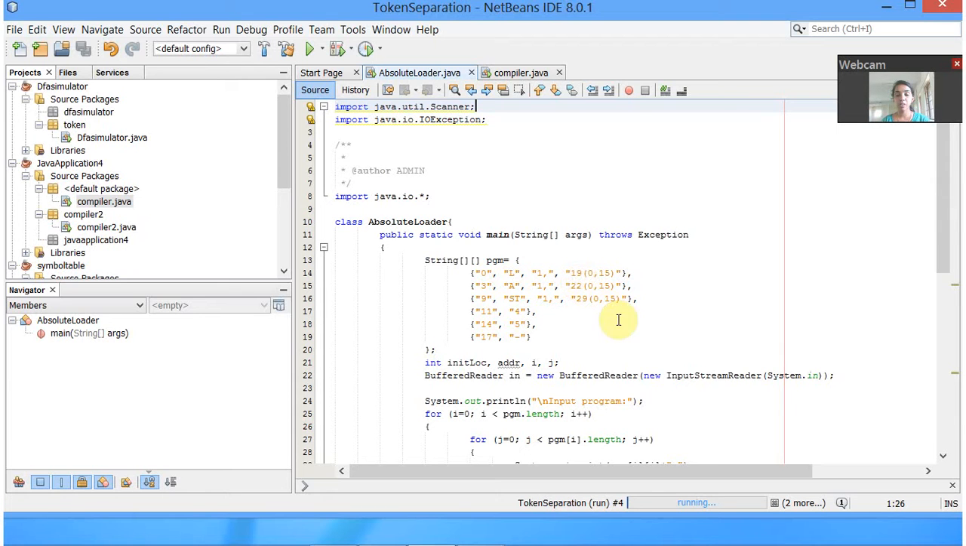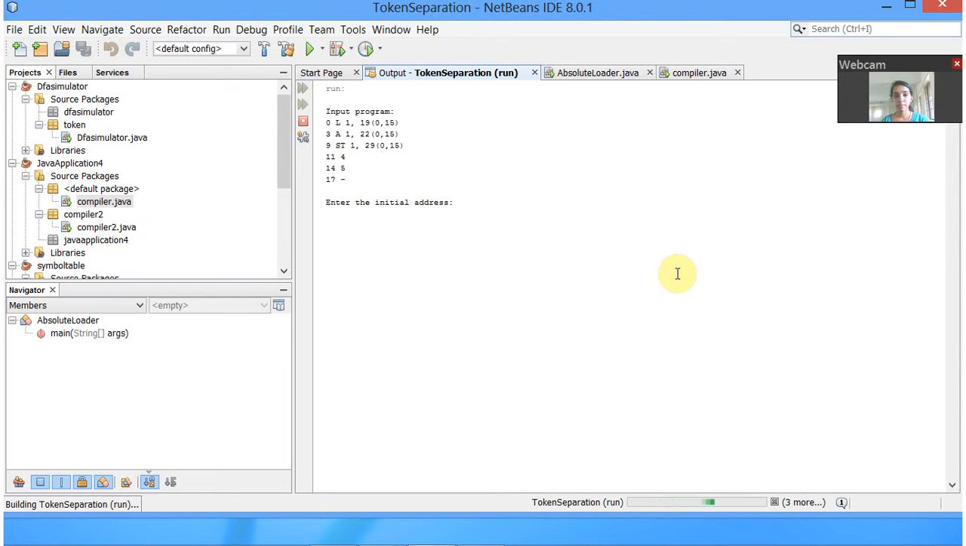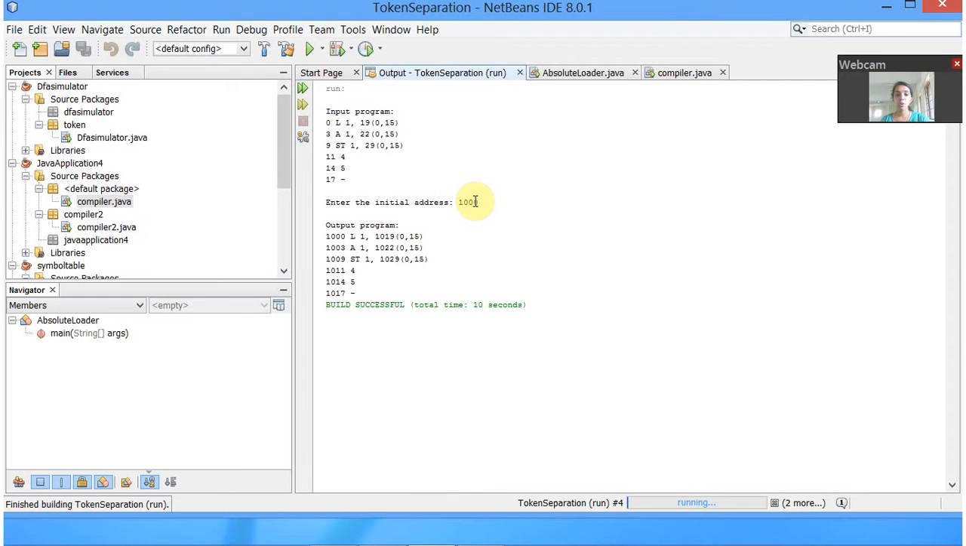So now we'll see the output. This is the input program that we have fed in that array, and now we are giving the initial address as 1000. So this is loaded from 1000, 1003. Each location is incremented as we are giving the program. And then the index value, here also the index value is added to the 1000, and it is generated.